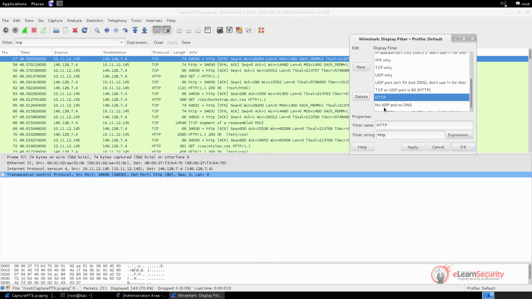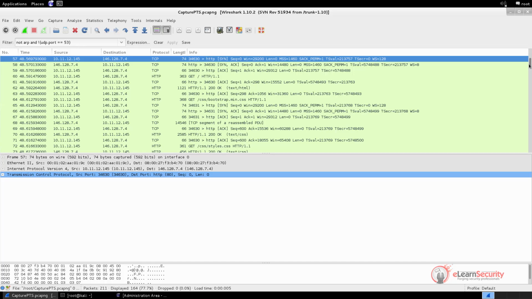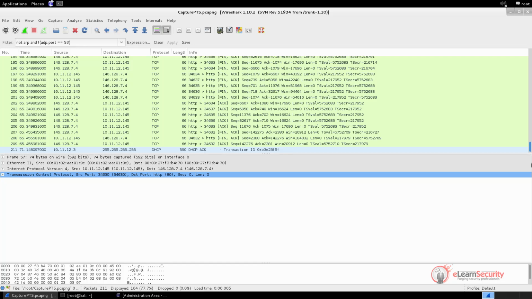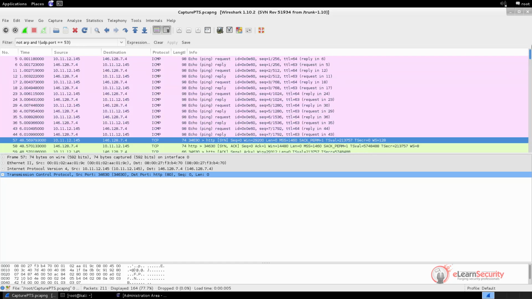Let us try a more complex filter, like no ARP and no DNS. Not only are the ARP and DNS packets no longer displayed in the packets list pane, but we also have a complex display filter expression in the filter input text box. The filter is made by two expressions, not ARP and not UDP port equals 53. Please note that you can use an exclamation mark in place of the not keyword. The two expressions are combined by an AND logical operator.